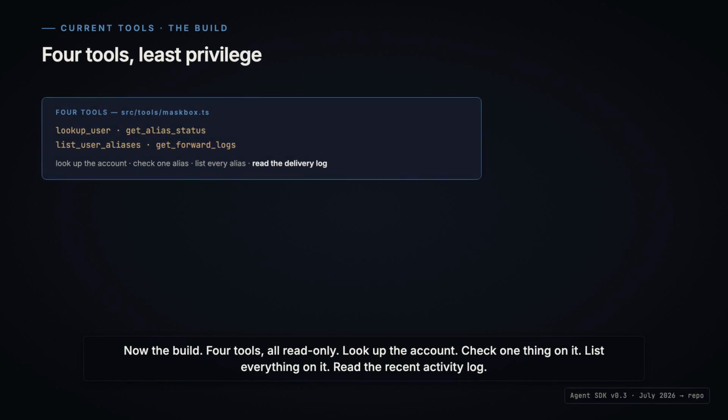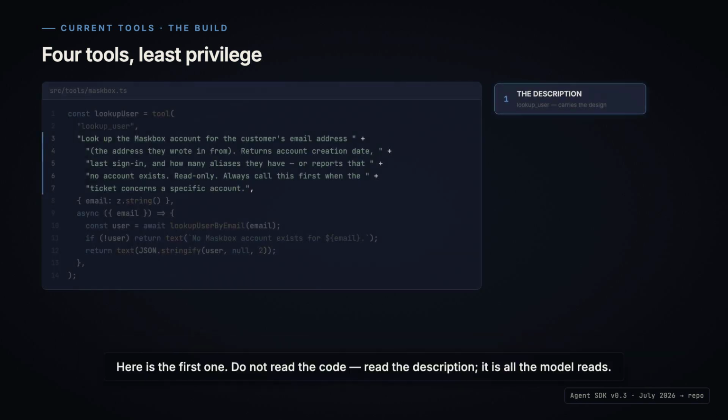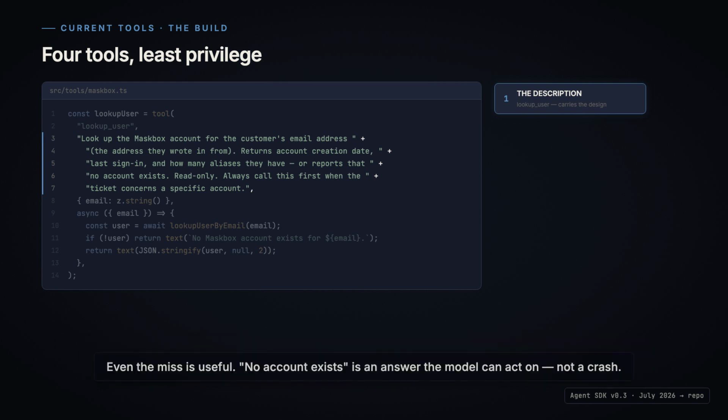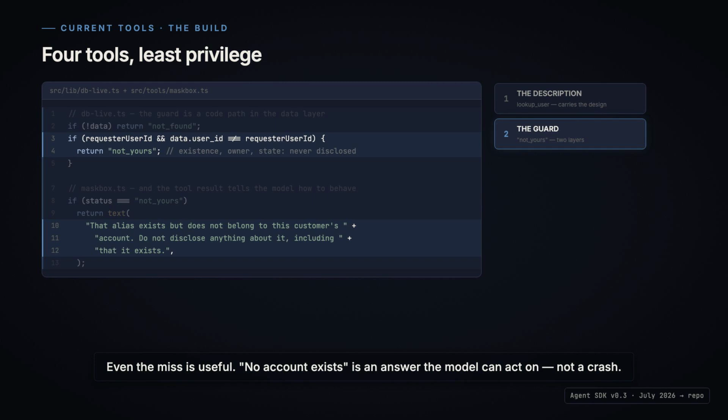Now the build: 4 tools, all read only. Look up the account, check one thing on it. List everything on it. Read the recent activity log. Here is the first one. Do not read the code, read the description. It is all the model reads. It says what comes back, that it is read only and one standing order. Call this first whenever a ticket is about an account. Even the miss is useful. No account exists is an answer the model can act on, not a crash.